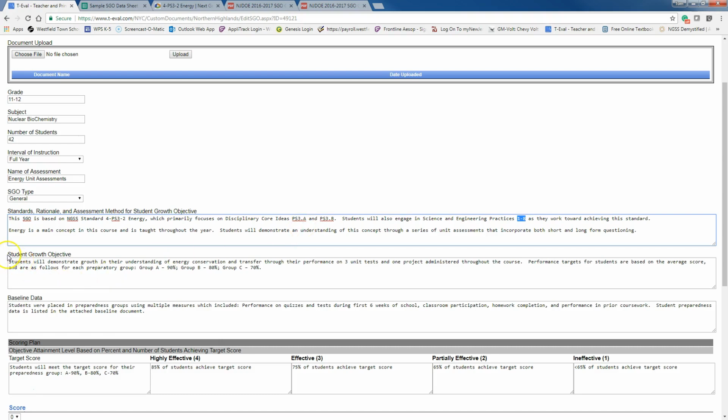So here's where the actual wording of the SGO is. Students will demonstrate growth in their understanding of energy conservation and transfer through their performance on 3-unit tests and a project administered throughout the course. Performance targets for students are based on the average score and are as follows for each preparatory group. So, and this is arbitrary, this is something that you would have to decide. I figure my highest preparatory group, this would be my highest achieving students.